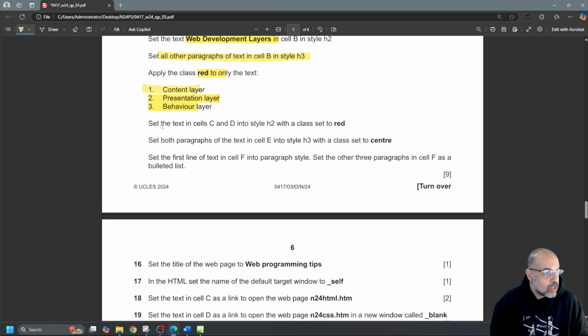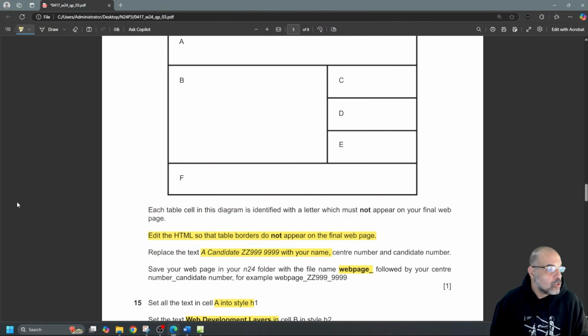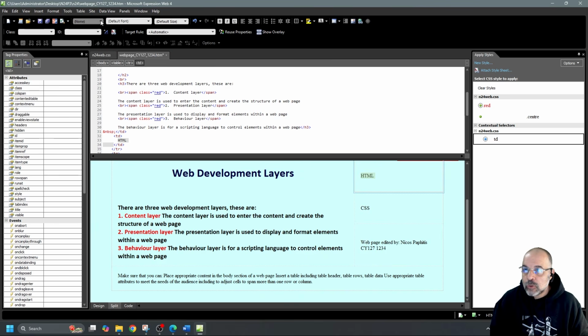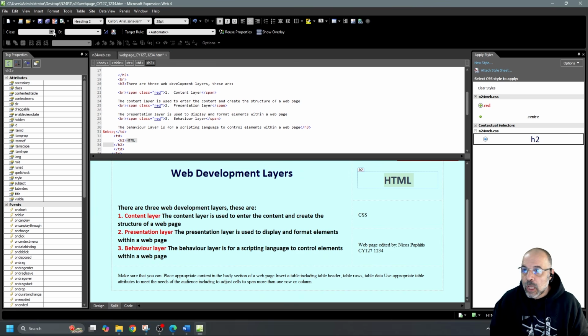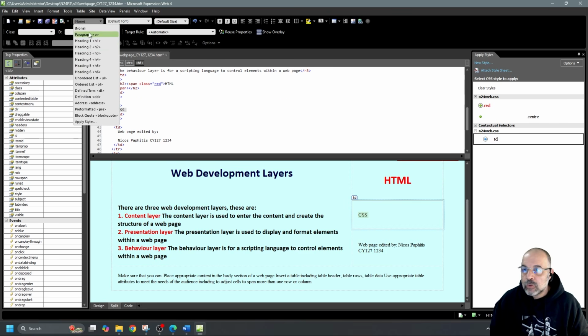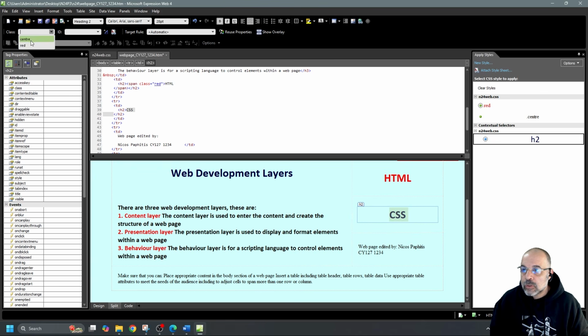Now then, set the text in cells C and D into cells heading 2 with class set to red. In C and D, those 2 there. Okay. So we want this one to be heading 2, class red. And the same with that one, heading 2, class red.